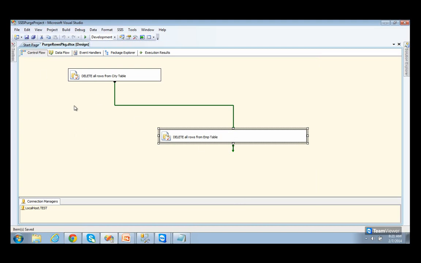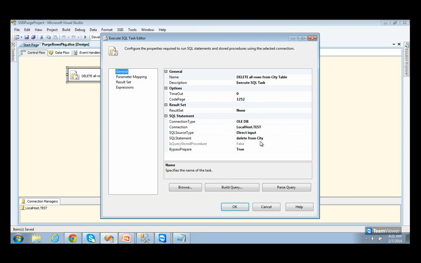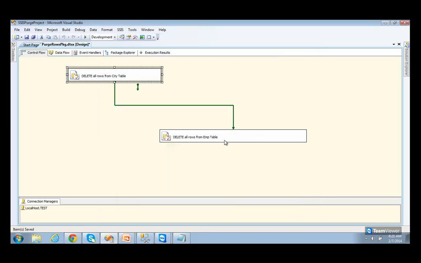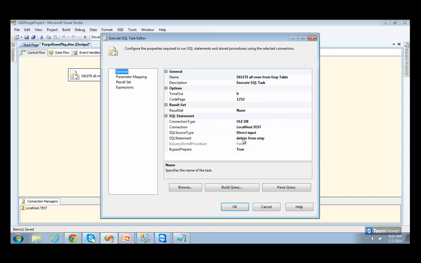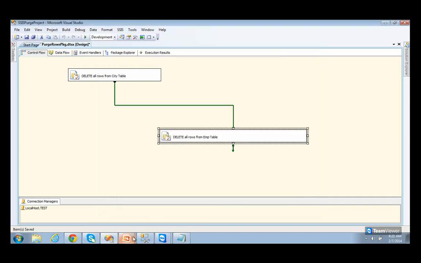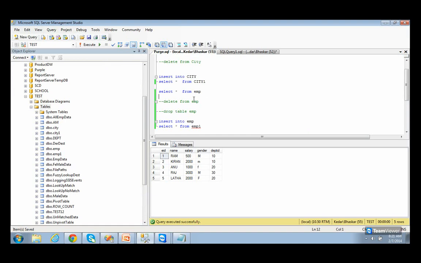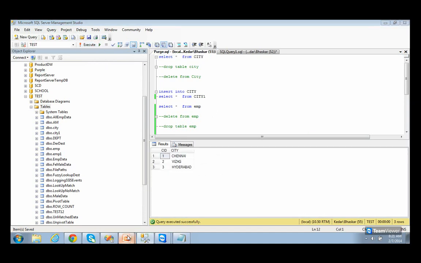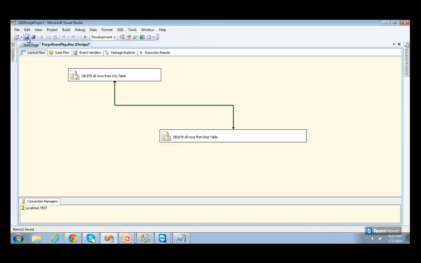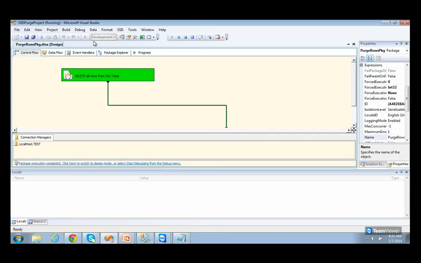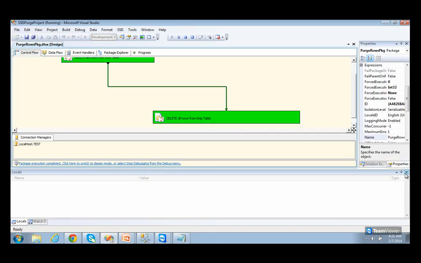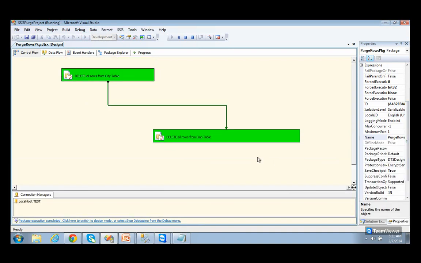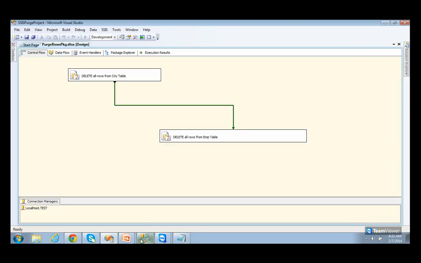Save the package. Now I have task 1, which is deleting from the city table, and task 2, which is deleting from the employee table. I have some data in employee, and I have some data in city. Now everything is working fine. Let me execute and test it. Both of them have run successfully. Both activities are working perfectly fine.